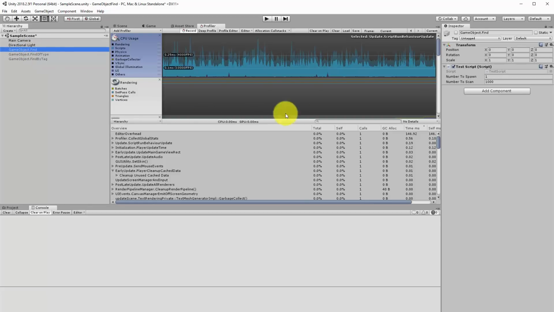So if we look at GameObject.Find, you see it's got a little test script on it with a number of things to spawn and a number to scan. And it's the same for the type and by tag. They're just slightly different scripts that find the objects a different way.